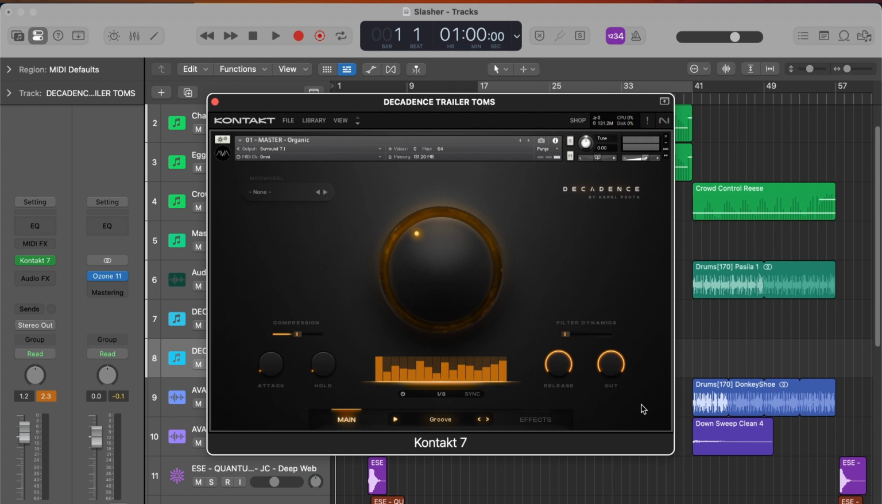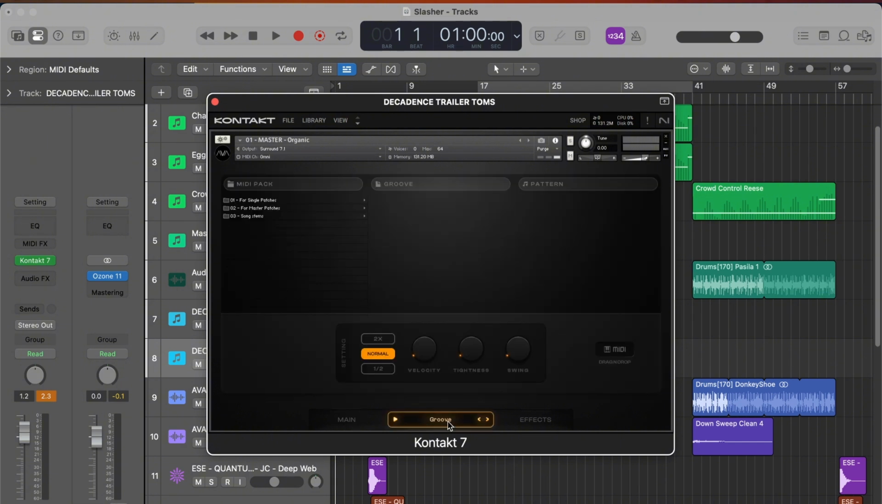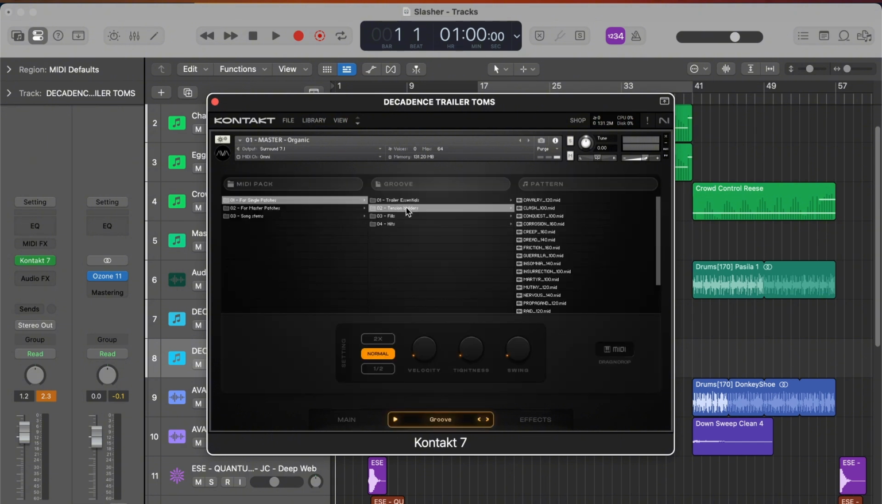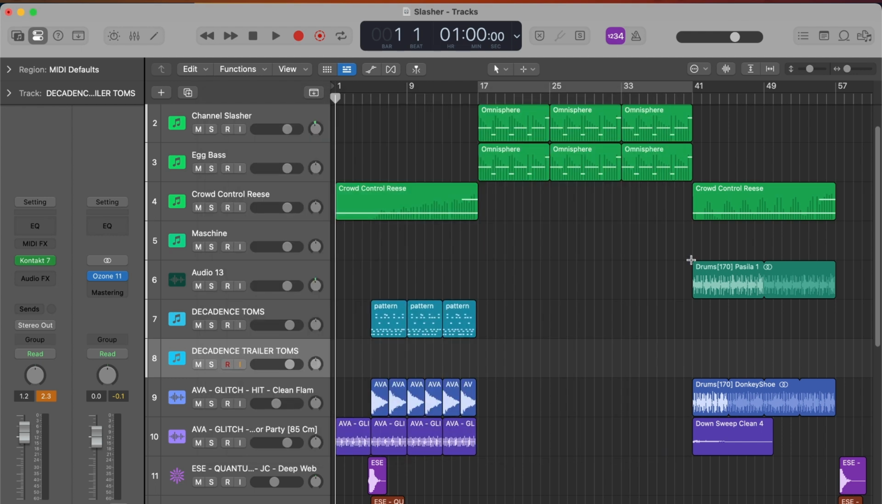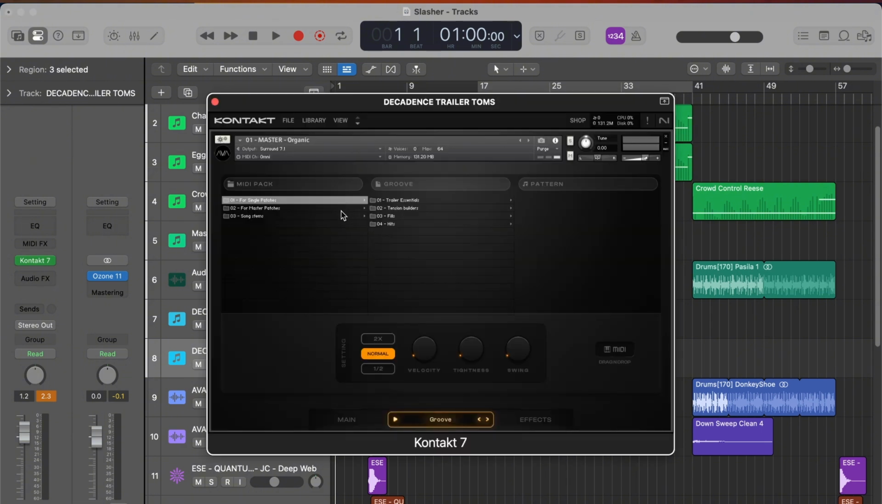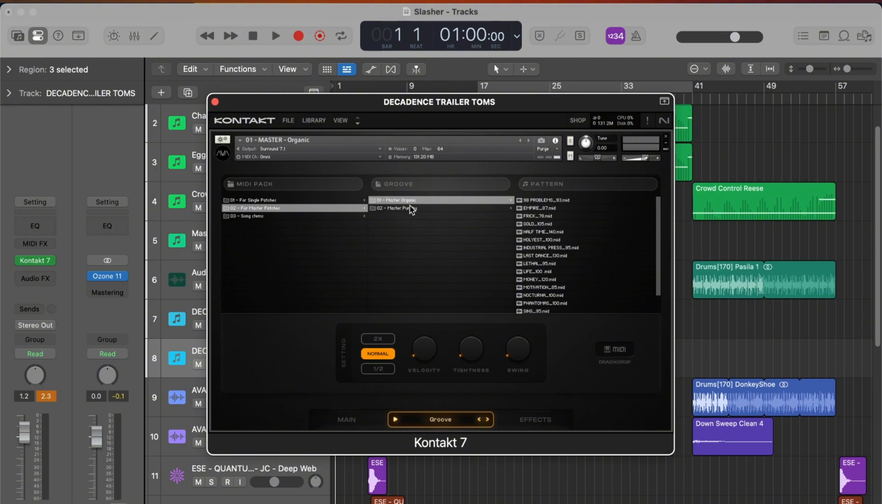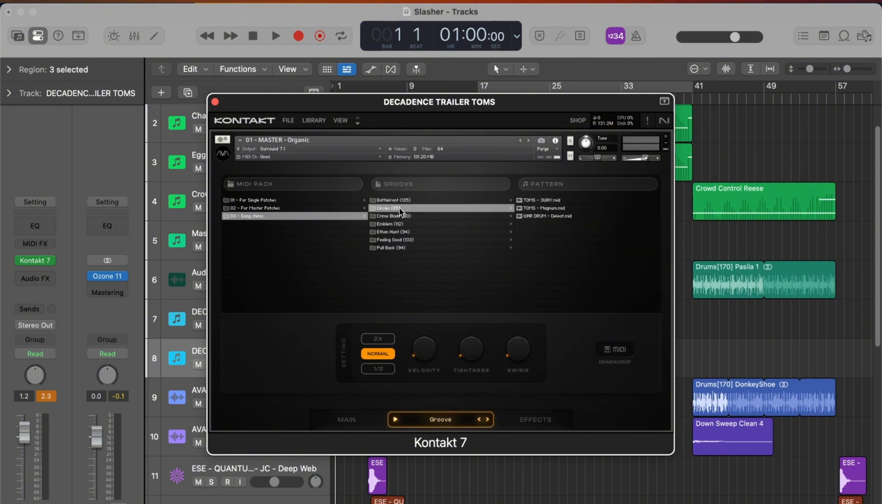Okay, so the 3 main pages inside of Decadence Trailer Toms is the main page here where we can control all the most important parameters. And then we have a groove page for over 150 different MIDI groove files that we can literally drop directly into our project, which I've actually done in this project I'm working on for a jungle type track. You can see the patterns are laid out here that I dropped in with the MIDI Groove Finder, and there's a bunch of different options for trailer ensemble, tension builders, fills, hits, and then we have a bunch of other patches in here as well that you can sort through and explore for different playing styles.